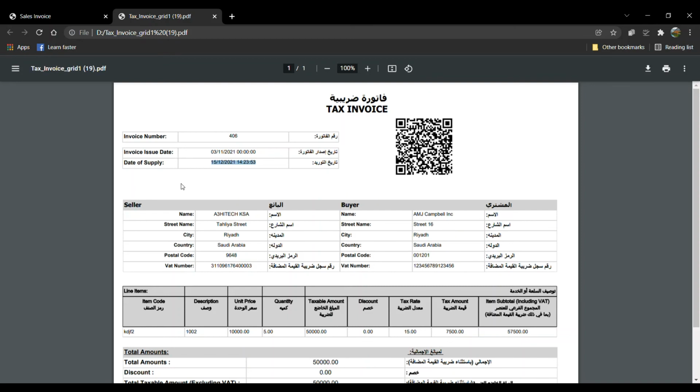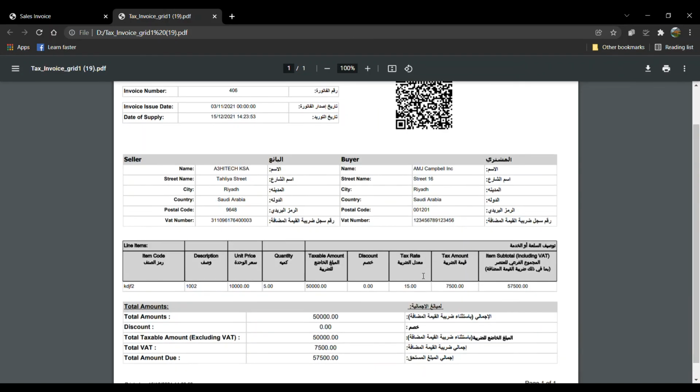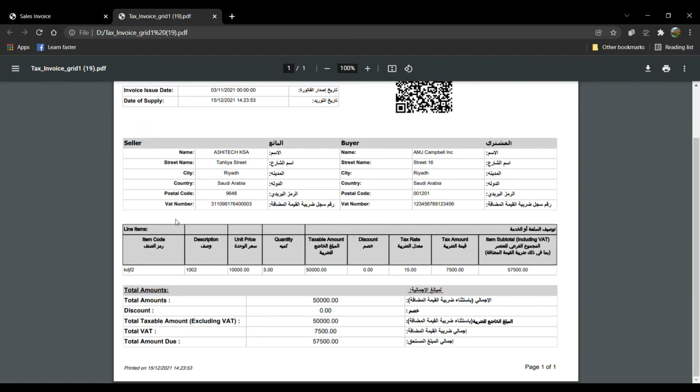Now, what's the difference between the invoice issue date as well as the date of supply? The invoice date is the booking date of the invoice. The date of supply is when you're submitting this particular invoice to the customer. Then you have the seller details, which is your details, your company name, address, as well as the VAT number. Then you have the buyer details, which is basically your customer's details and the buyer's name, the address, as well as the VAT details. Then if you go down, you have the line details, which is the line items. Whatever items or services you have, the details including the unit price, quantity, the totals and the subtotals, everything will be over here in a detailed fashion.